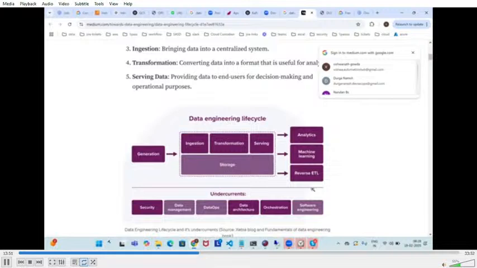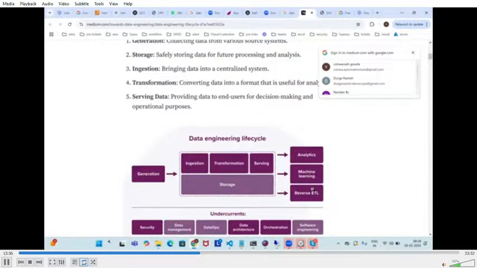But generally, what is data engineering? Any questions? My question is simple. What is data engineering? Why is it important in a real-time scenario? What can we do exactly?